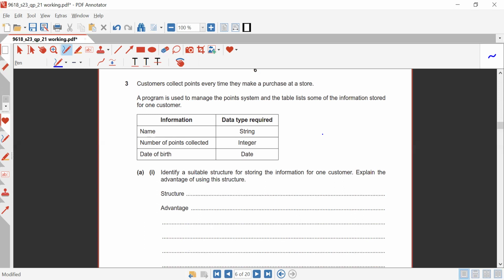identify a suitable structure for storing the information for one customer. Explain the advantage of using this structure. Okay, now as you can see, we do have multiple data types in a single structure. So the structure will be record over here.